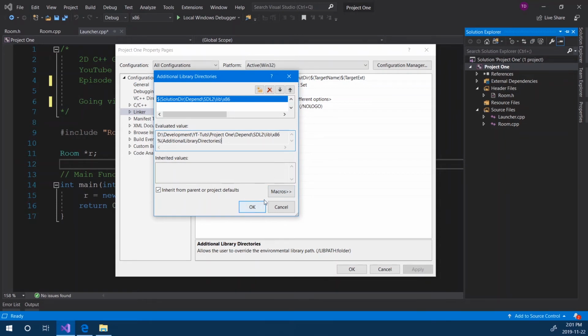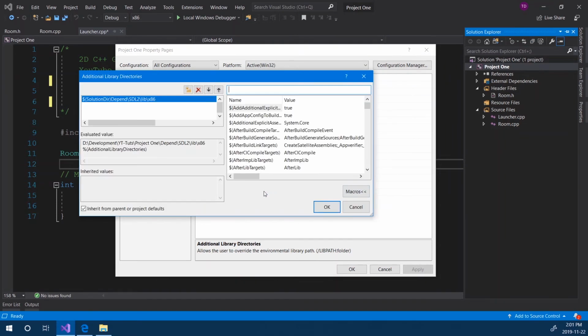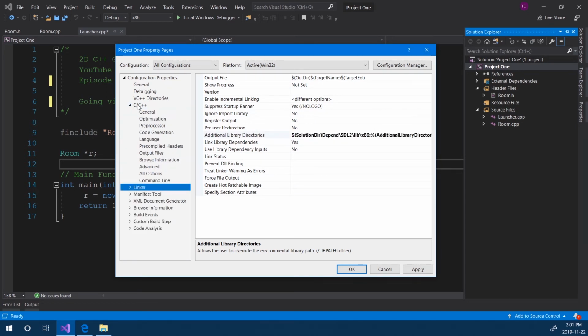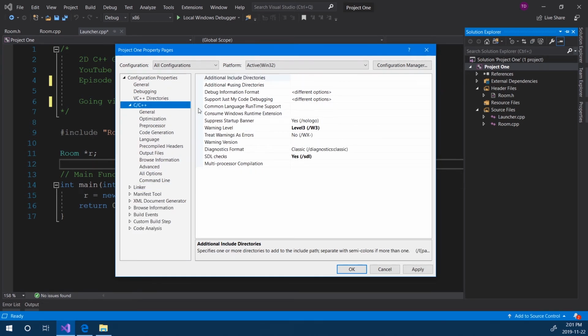Where I pulled this from is this little macros button here. It opens up all the macros, and you can see. So if I were to type in solution and scroll down here, this is the macro that I put in there, and it tells you exactly what it would spit out if you type that in there, and that's how we know it.